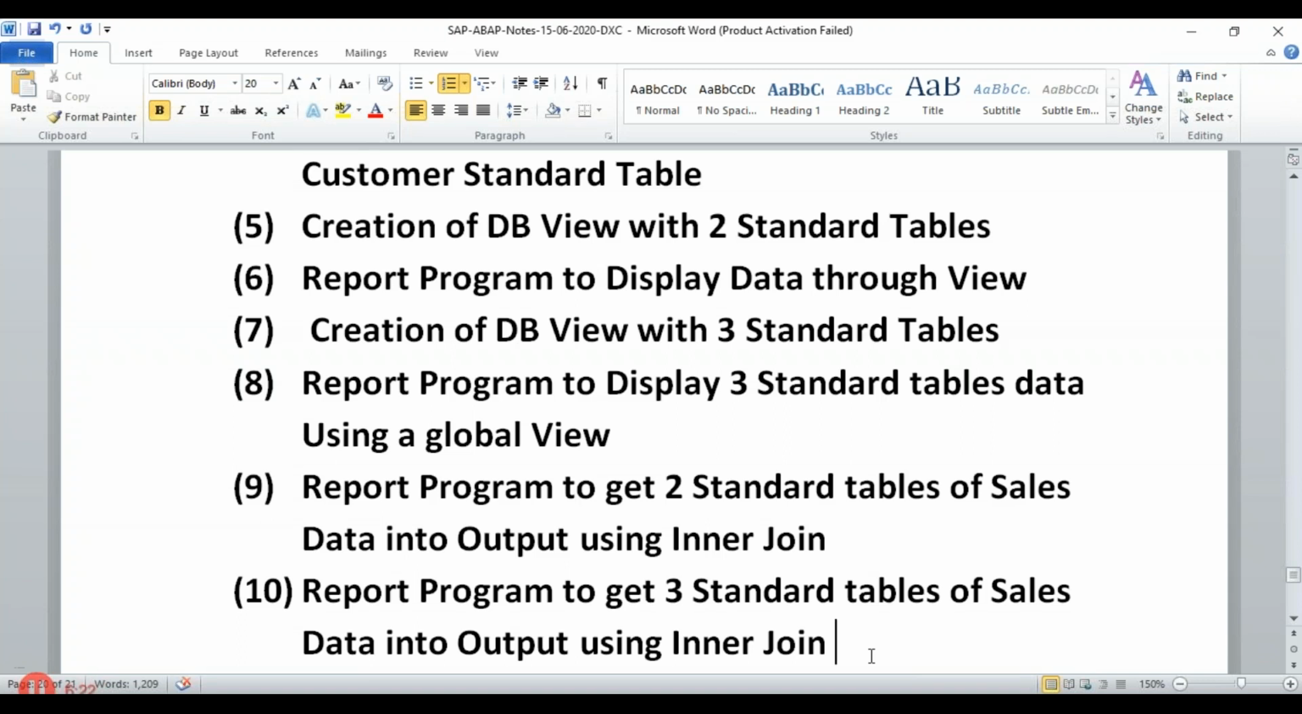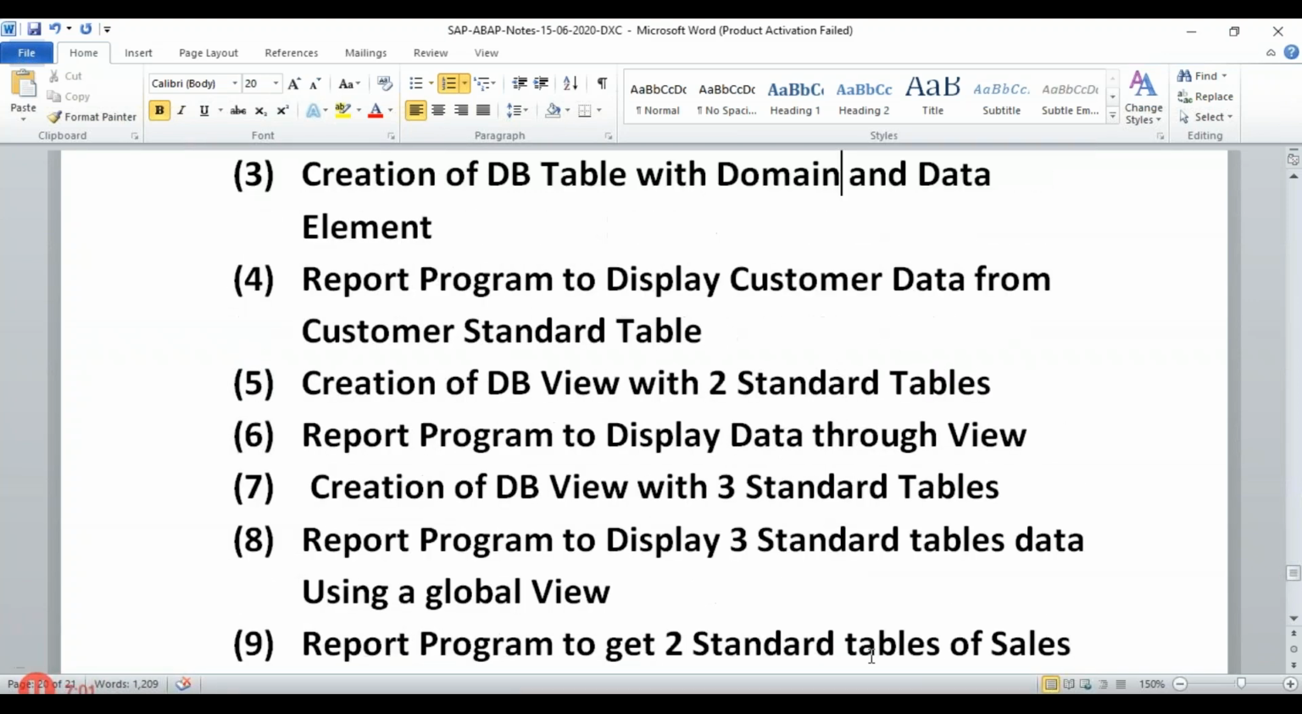So these are the projects, but there are some 20 to 30 topics which we cannot consider as a project. There are 20 to 30 concepts that we have covered, like how to create a program, how to create a package, how to create a database table. How to create a domain and how to create a data element cannot be considered as a project. They are considered as topics. So in that way we have covered more than 30 topics. But project wise, these are the projects that we have covered.